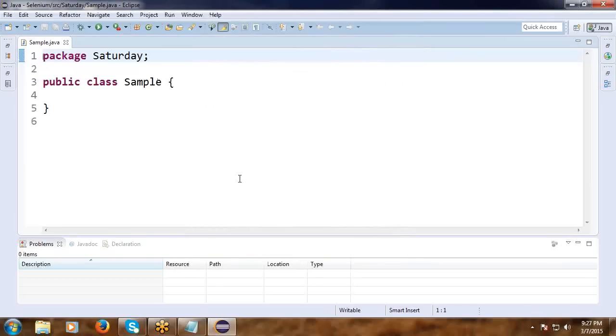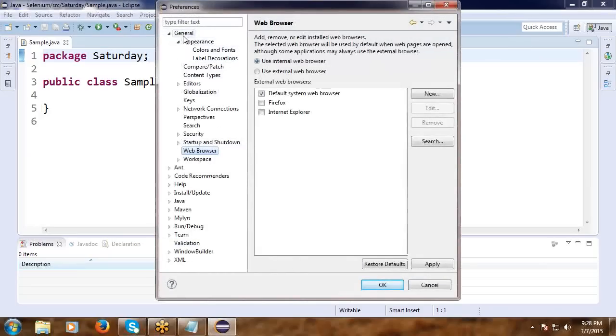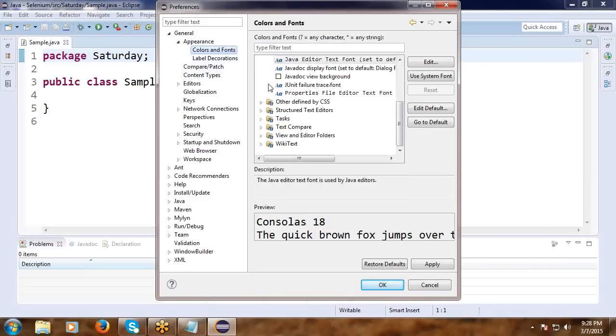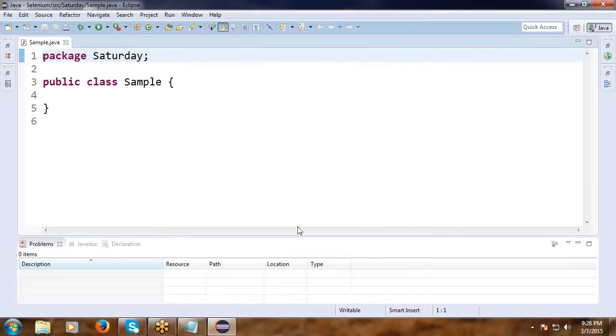Tell me, Aarti, how to edit font and color? How to increase? Go to the Window menu of Eclipse, Preferences. Click on that. General, Appearance, Colors and Fonts. Then here you have to select Java, Java editor text font. Edit the default, set and apply. OK.